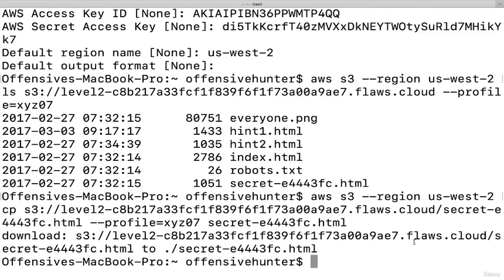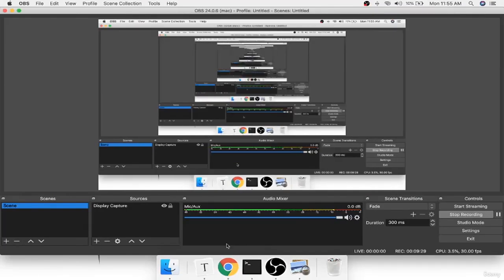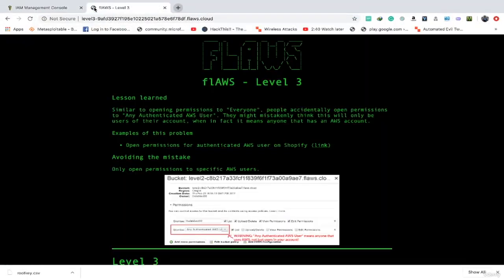Okay, so we copied the file. Let's do cat and the file name, and we got the level 3 link. You found the secret file. I just copied it, and that will be our new target in the next video.